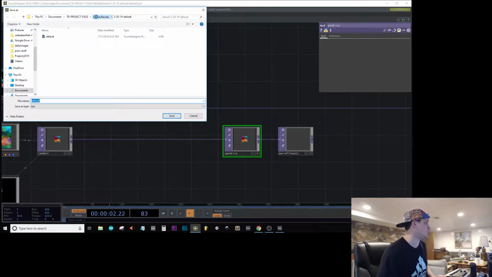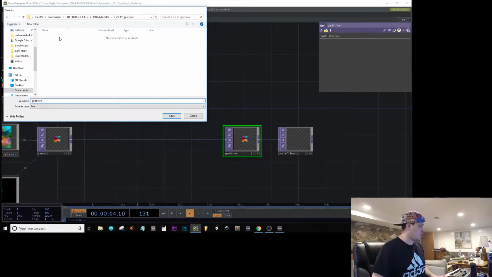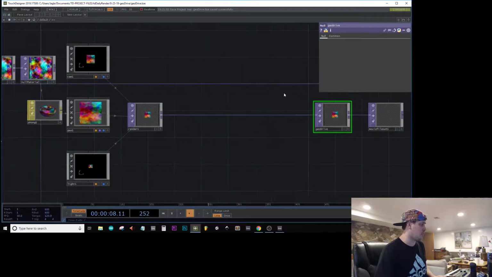So we'll save this now as its own separate piece, because I use that default file as just a starting point. It's got some stuff like my movie record out, which is right here, which is pretty nice, all set up and ready to go. So we'll call this GeoDrive. I'm going to copy that. Boom. So we got that saved in there.